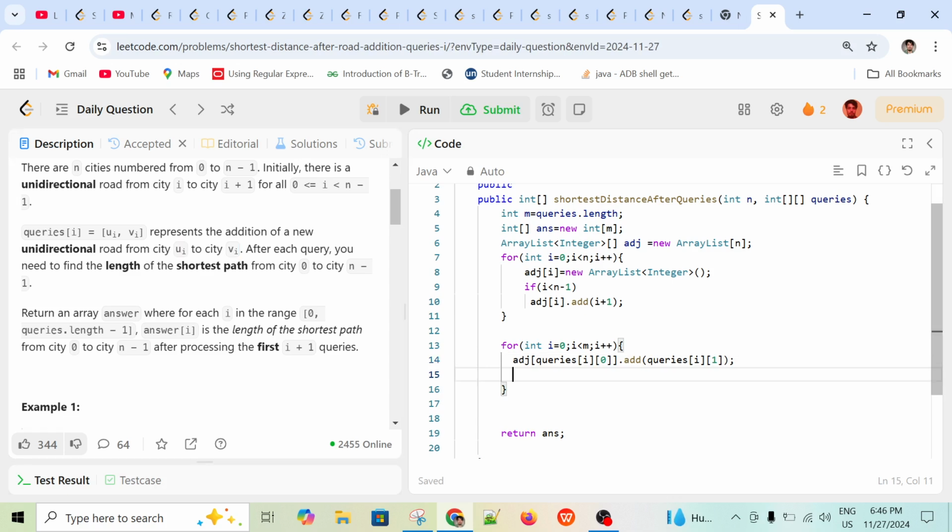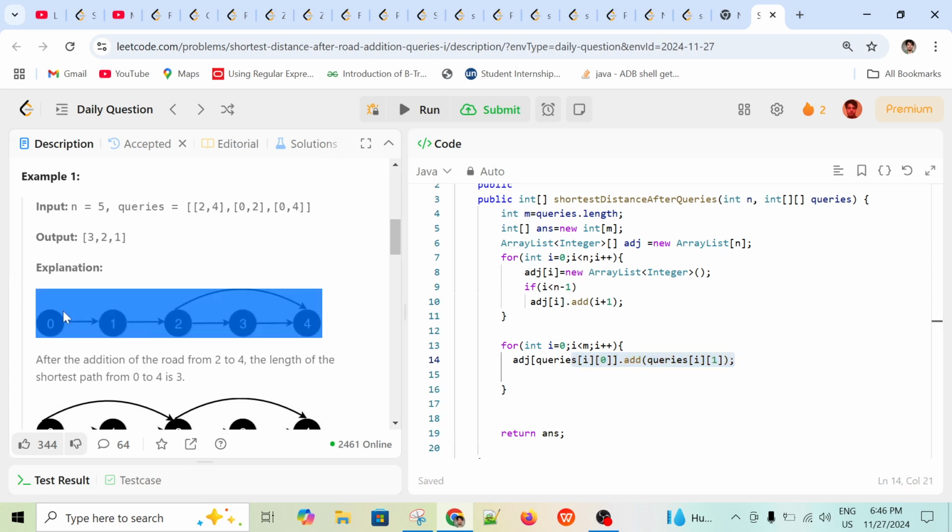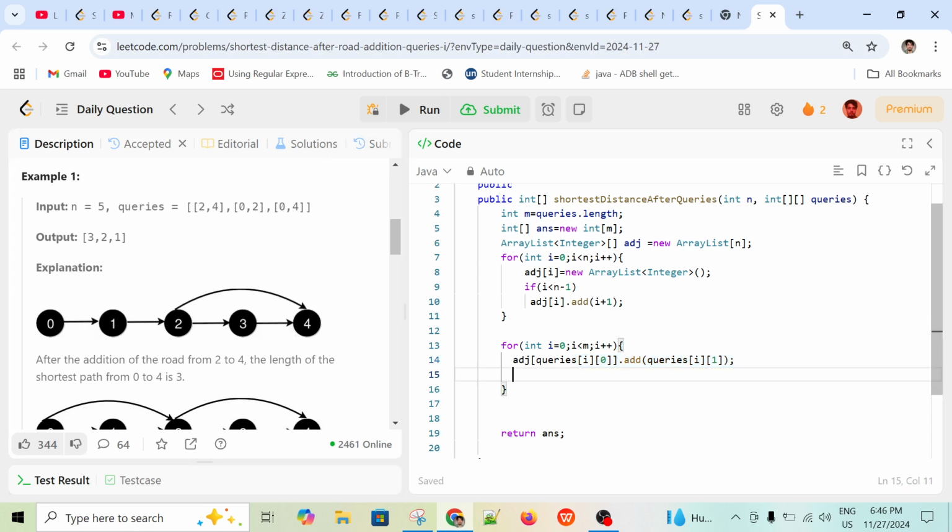So now you have to have a function which can return the shortest distance between 0 and n after the addition of this edge in the existing graph. So let's suppose the function is bfs, which will return the minimum shortest distance from 0 to n minus 1.